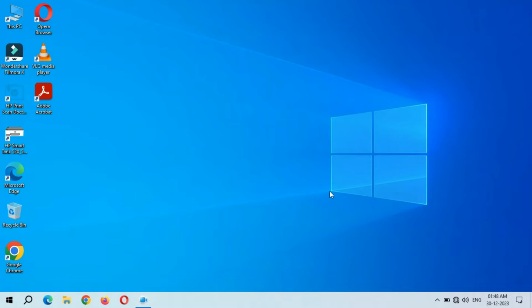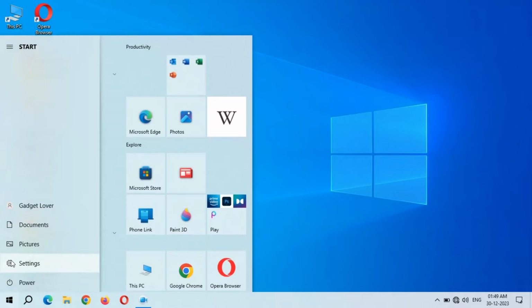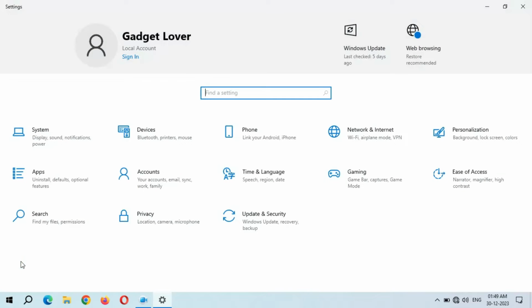In this video I'm going to show you how to turn off background apps in Windows 10 laptop and desktop. For this, first go to settings. Here you can see settings, go to settings. Now after it, go to privacy.